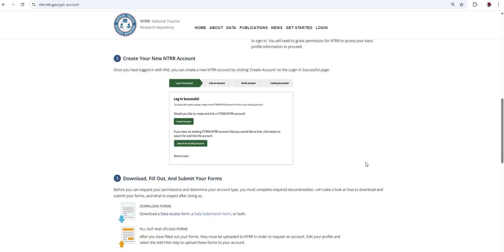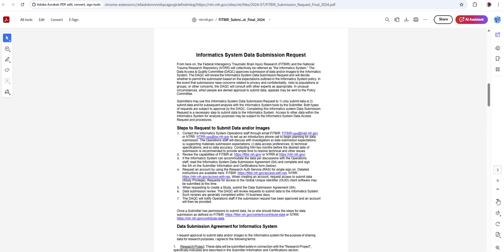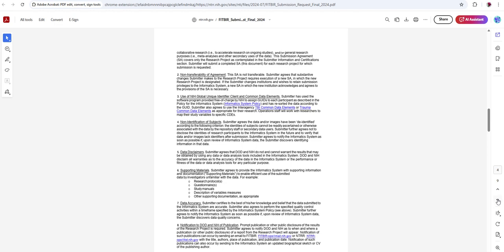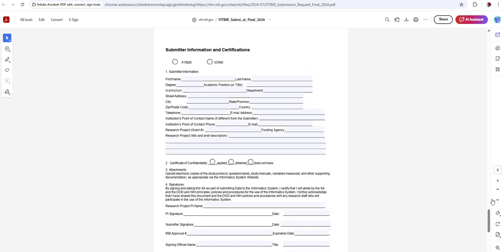Section 3 here, download, fill out, and submit your forms, has the data access form and the data submission form linked. Upon clicking the hyperlink, you will be navigated to a PDF, focusing again on the data submission request for this purpose. This document then outlines the agreement for using the NTRR, the expectations, and then on page 8 of 9, it has the fillable forms for you to complete the data submission request form.